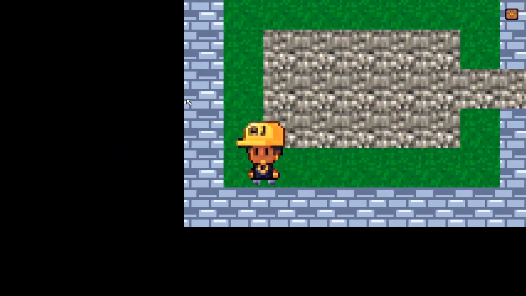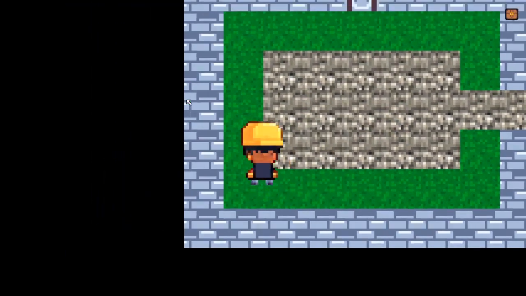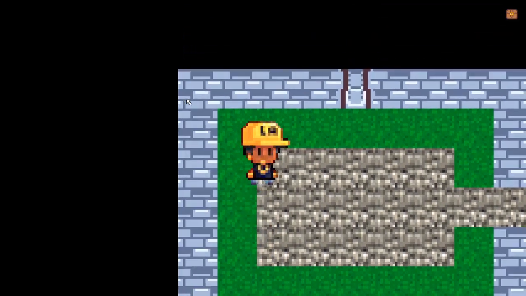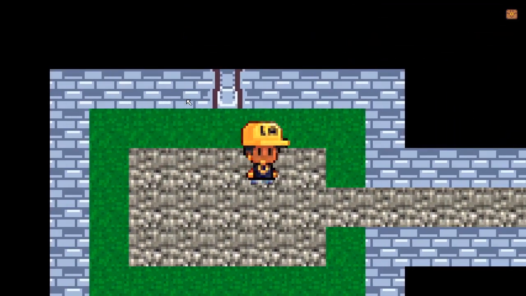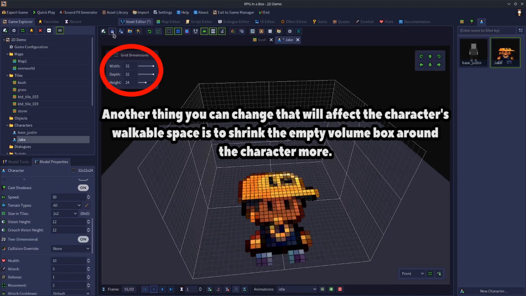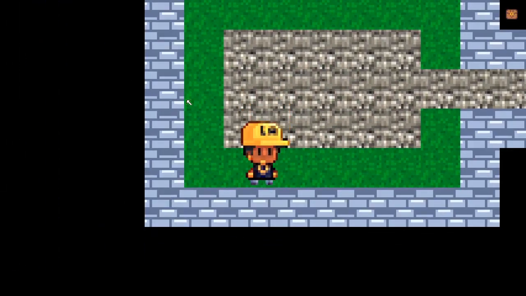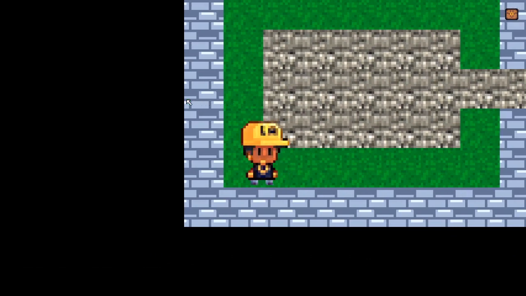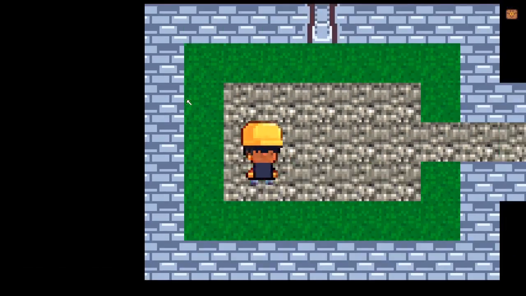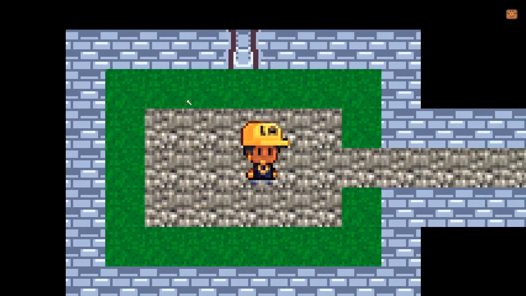So there we go. His feet are still not touching the bottom wall. If we go up a bit, then that's as far as we can go. It's not perfect, but it's much better than it was. At least we're not overlapping the bottom wall. So the next thing to talk about is the layering.